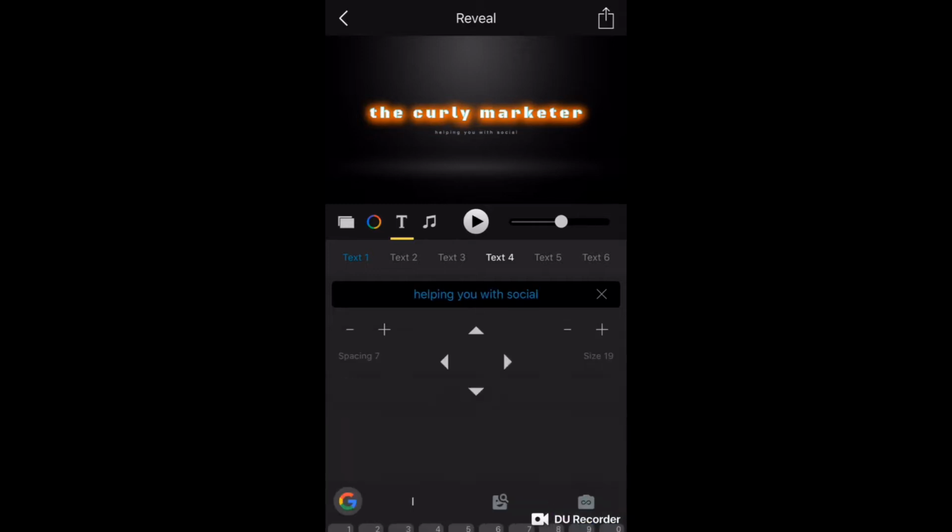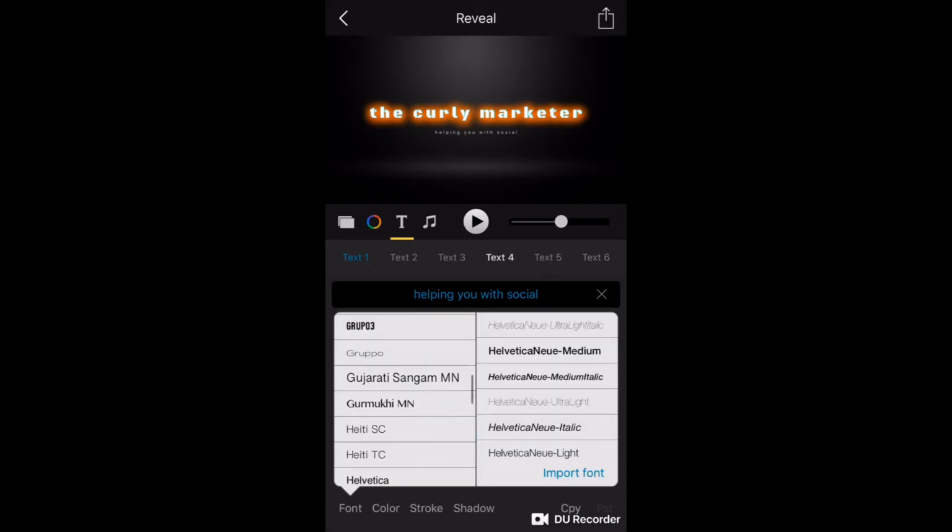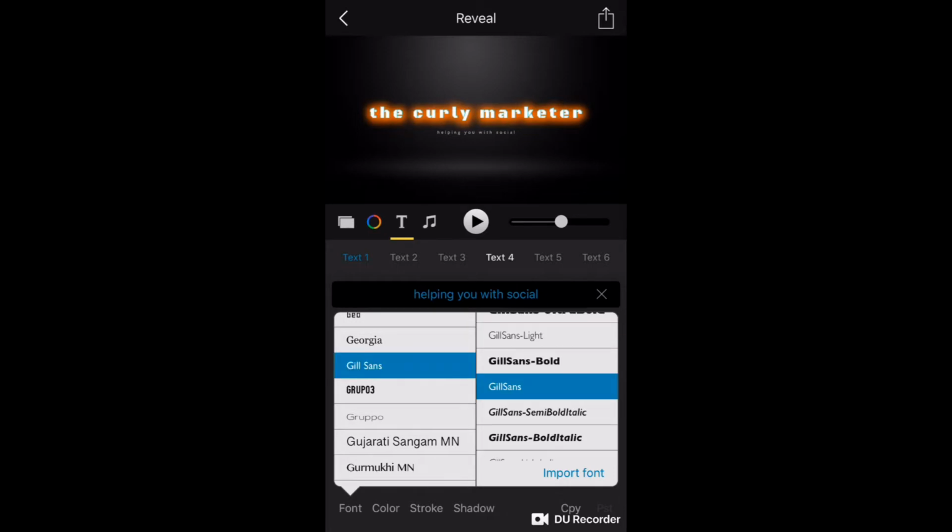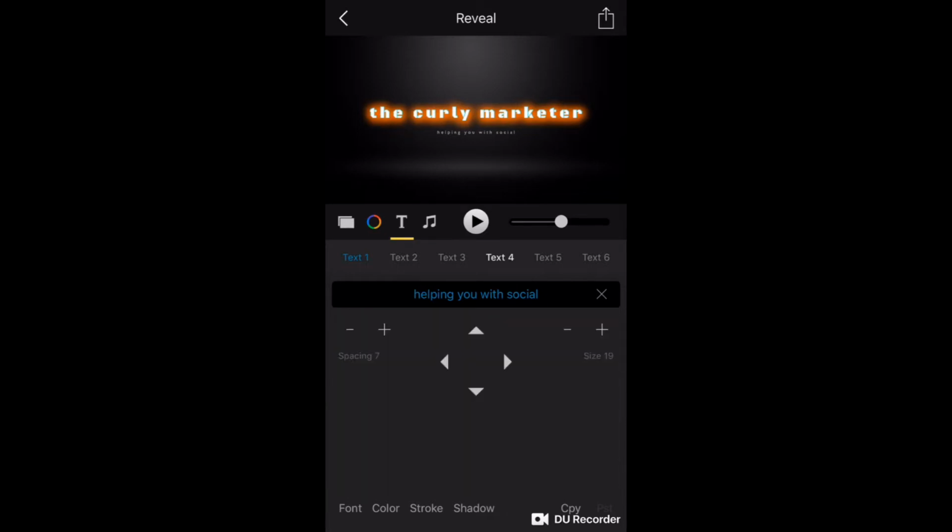Like so. And finished. Once again, I can change the font. Might go for, let's say, Gill Sans, and maybe I want to increase the size of that. You'll see size over here on the right, click to increase the size, and then using these little triangular buttons, I can move it down like so.